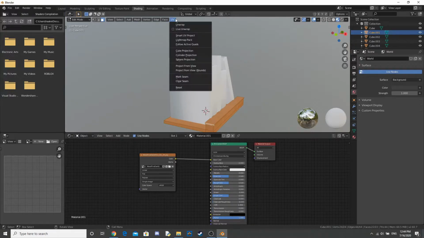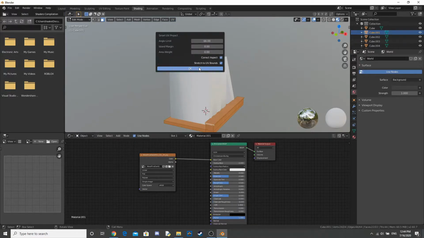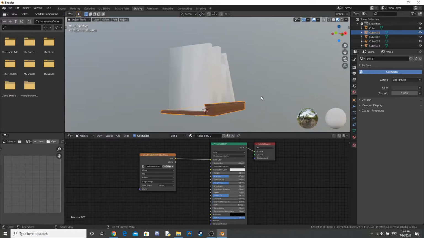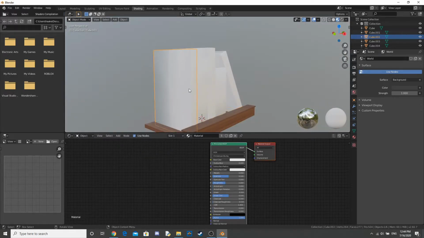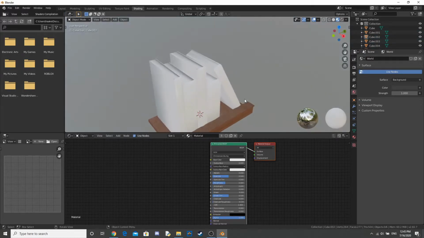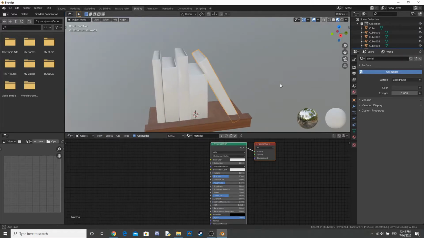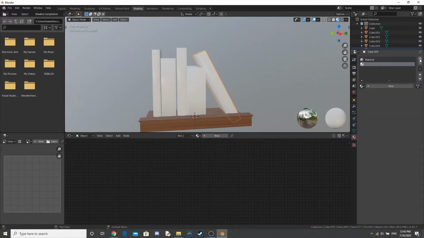And I'm just going to select everything, do smart UV projection and OK. Now this will just make it look less fake, kind of, with the UV maps. That's not a very good way of describing it, I'm sorry. Anyway. So now we can move on to texturing the books, which is what this video is about. We need to add a new material.